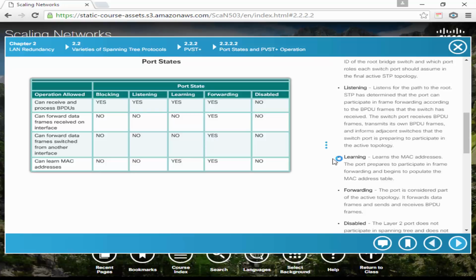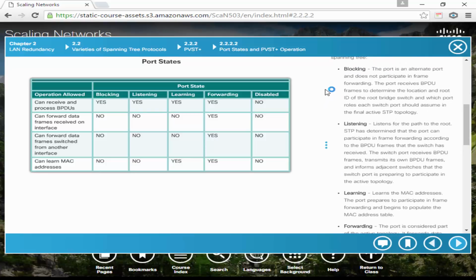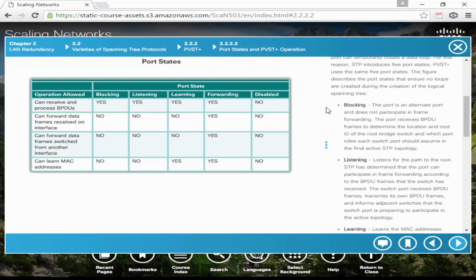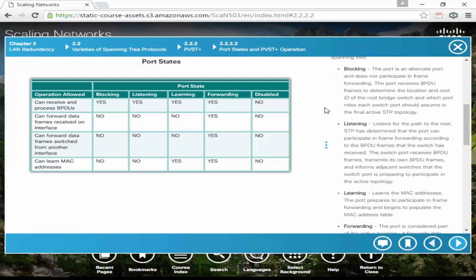So in spanning tree, all three of these are going to be orange, right? It's going to start out blocking. This port is an alternate port. It does not participate in frame forwarding. The port receives BPDUs to determine the location and root ID of the root bridge switch, and which port each switch port should assume in the final spanning tree topology. So it's just blocking there.